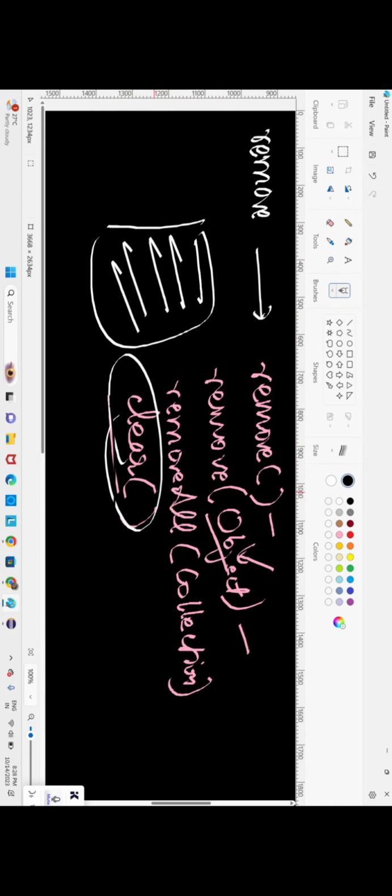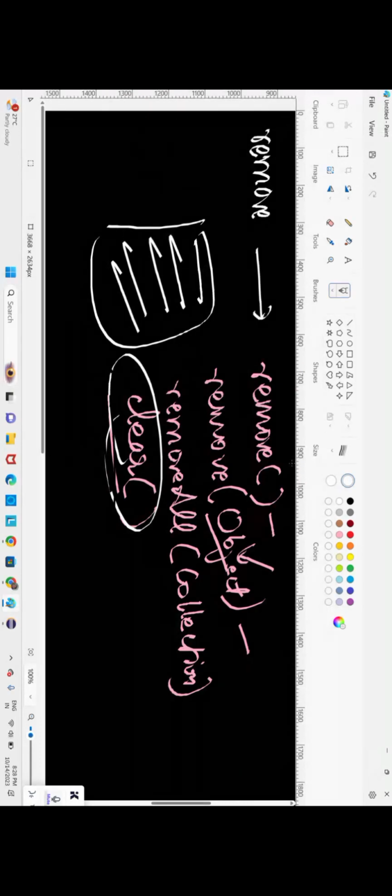The clear method removes everything from the object and from the database, which you'll be learning in future classes. Literally it will remove everything. Now we have learned how to remove an object or an element.